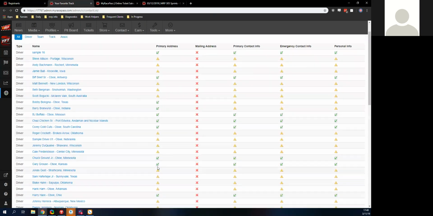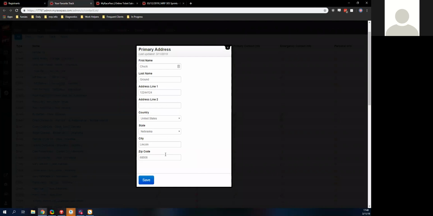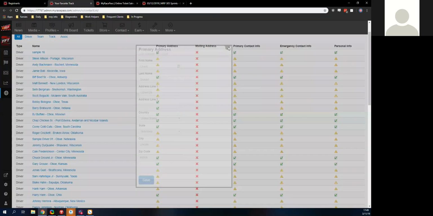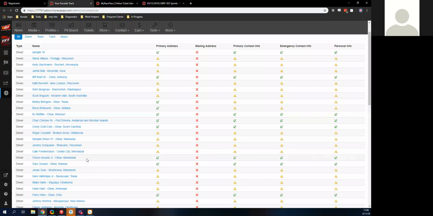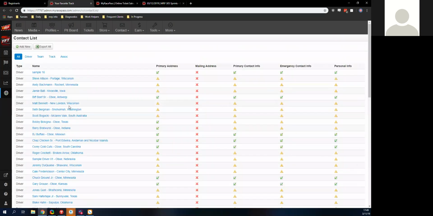So we can see Chuck Brown, Minnesota. We have his primary address information in here as that 1 millionth Street in Lincoln. We can adjust that if we need to. If he moved next year and I confirm him, it'll adjust that information for me. And this is going to be unique to your track, so your track's going to have the record of all your drivers. And then I can also export it into a nice Excel, say if I wanted to create a mailing list for a banquet, something like that.